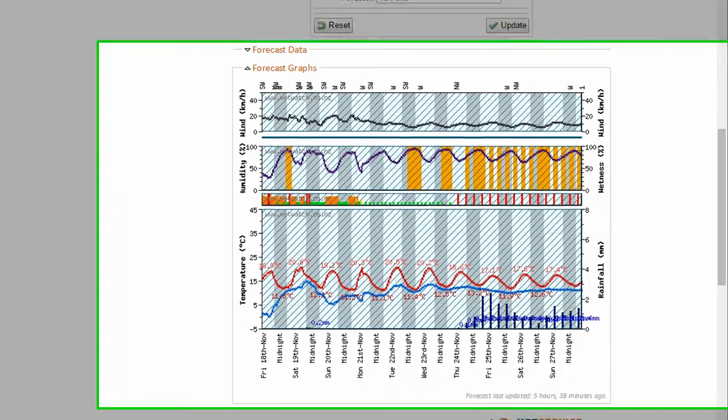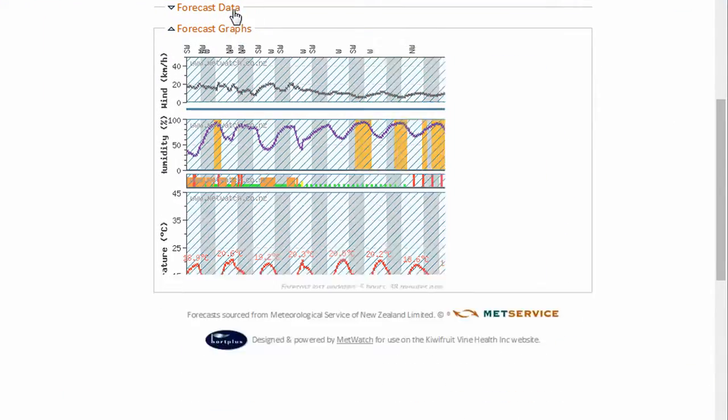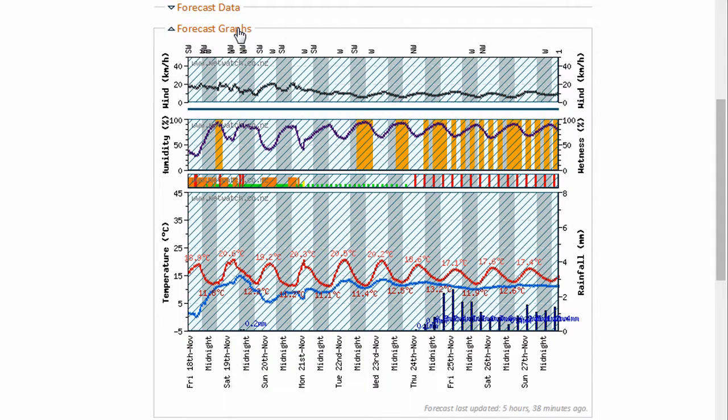The results are separated into two sections: forecast data and forecast graphs. Each can be contracted and expanded by clicking on their headings. The forecast graphs section shows the 4 hourly weather graphs. Holding your cursor over one of the plots on the graphs will show its details in the tooltip.